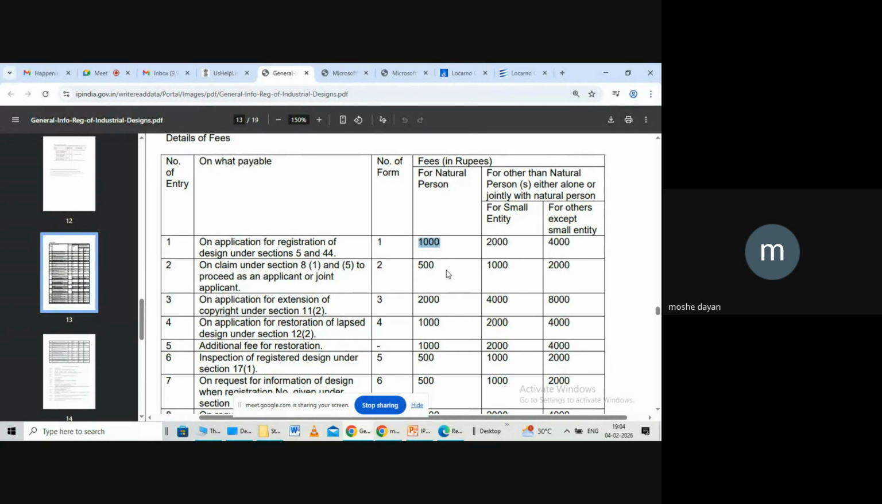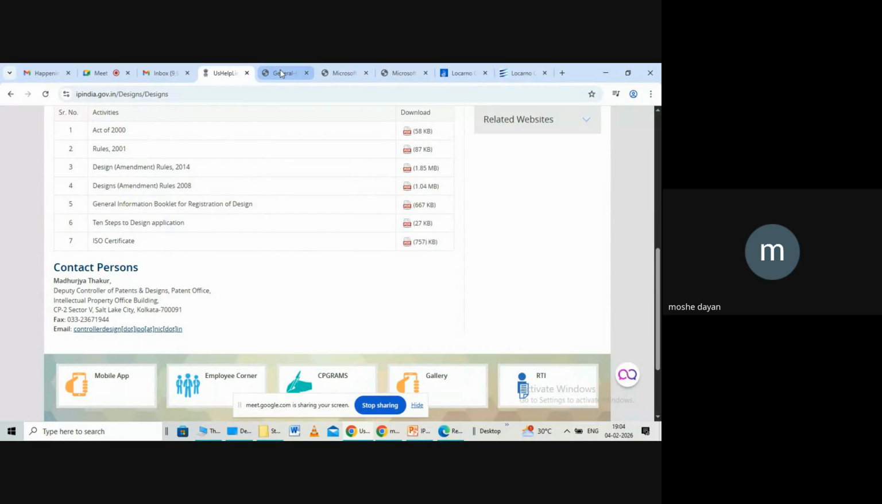In 10 minutes, they will send you a CBR. What is CBR? The cash bill receipt, which will have your design number. The design number is a proof. Once you key in the design number, your idea is protected. After that, if the controller is satisfied, you will be receiving a design grant certificate.